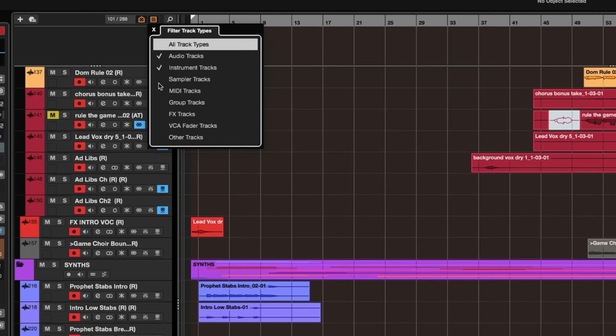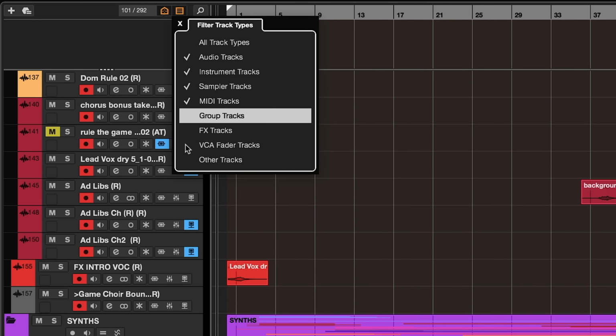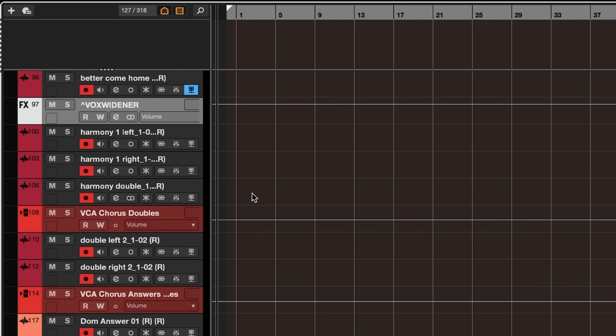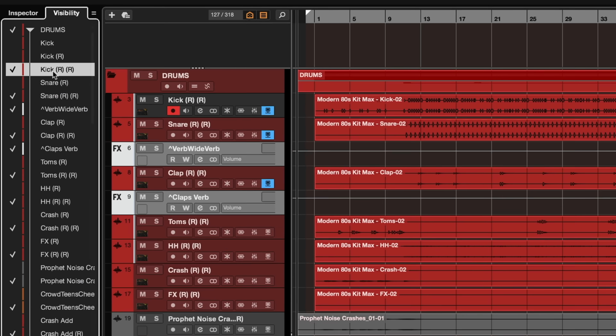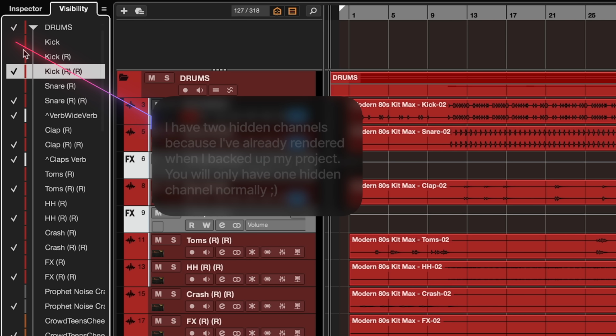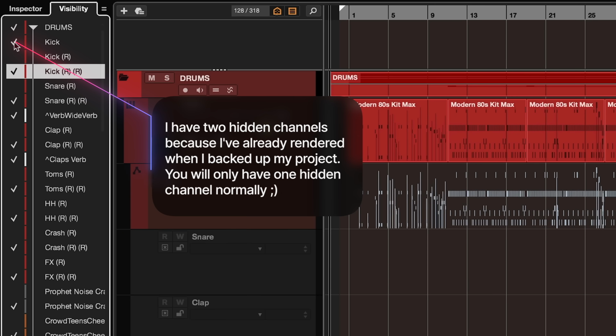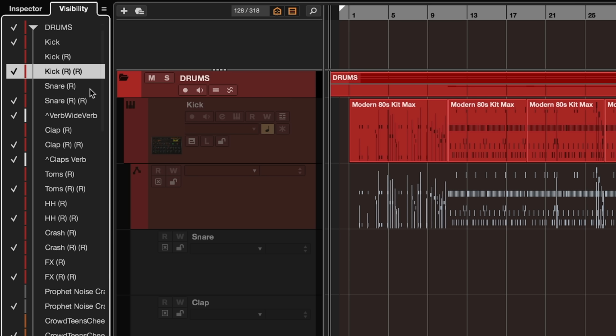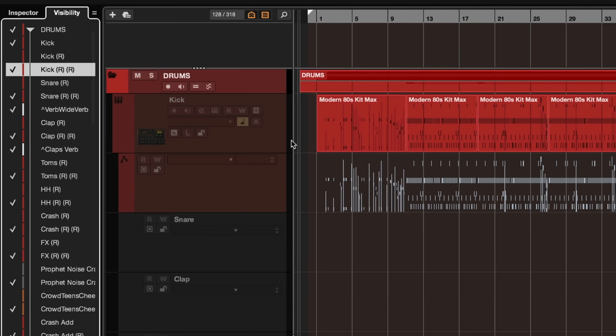And then I can bring back everything else, my VCA tracks, my effects tracks, and everything is right there. And once you do this, you will see that you have, for example, my kick drum, which is my render version, but I also have hidden tracks. And if I go here, for example, this is my kick that comes from my Modern 80s Kit Max.